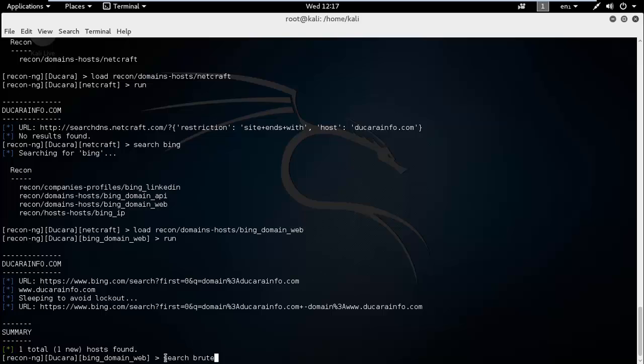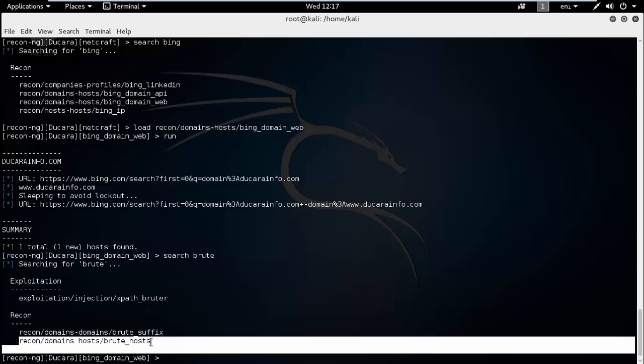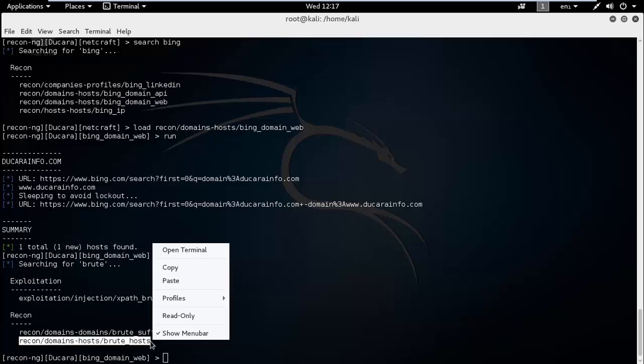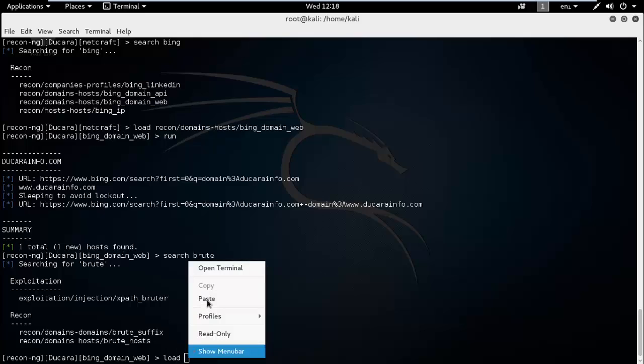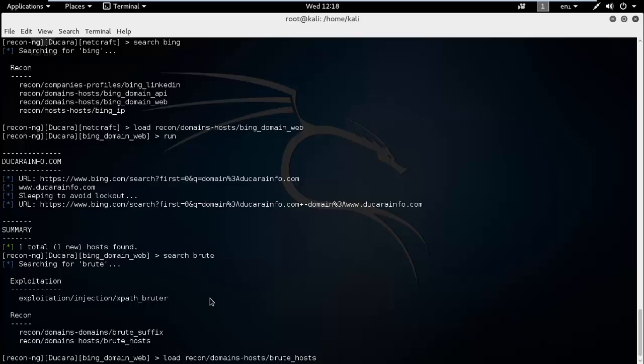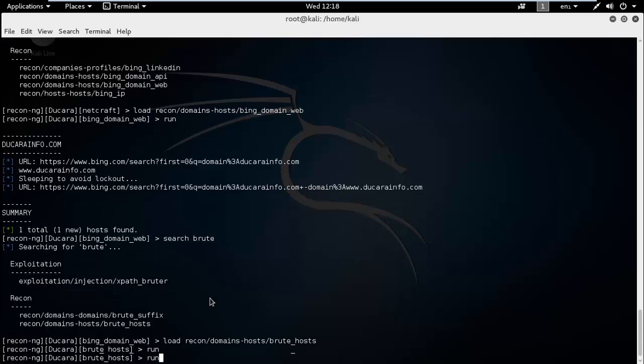So the command for that is search, of course, and then we'll do a search for brute, and then press enter, and it'll give you a brute suffix and a brute hosts. So if you want to use the brute host, if you want to do it by IP, we just copy this module out, and we'll use the load command again to paste that. So now, instead of the Bing domain web, it'll load the brute host. There you go. So now again, run command is our friend here. We just type in run and hit enter.